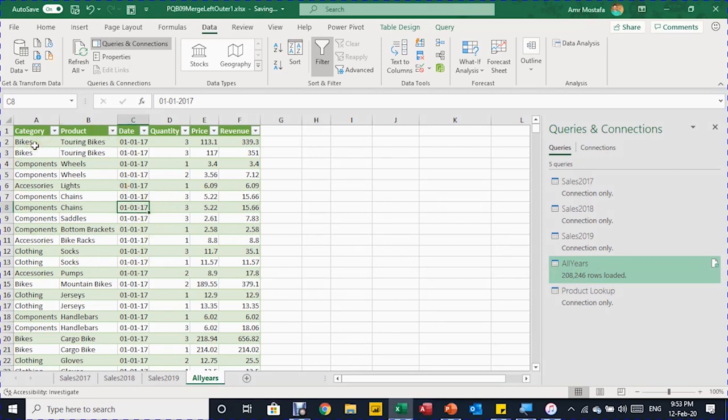You can see on the left hand side the category, then product, date, quantity, price, and revenue. I think now we are ready to create our pivot table report. If you want to see the example from the beginning, to see also the append, you will see now a link on top of this video. You can just use it to go directly to video PQB09.